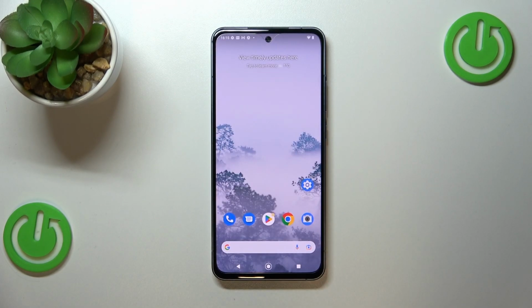So actually that's all. This is how to change the screen timeout in your Nokia X30.